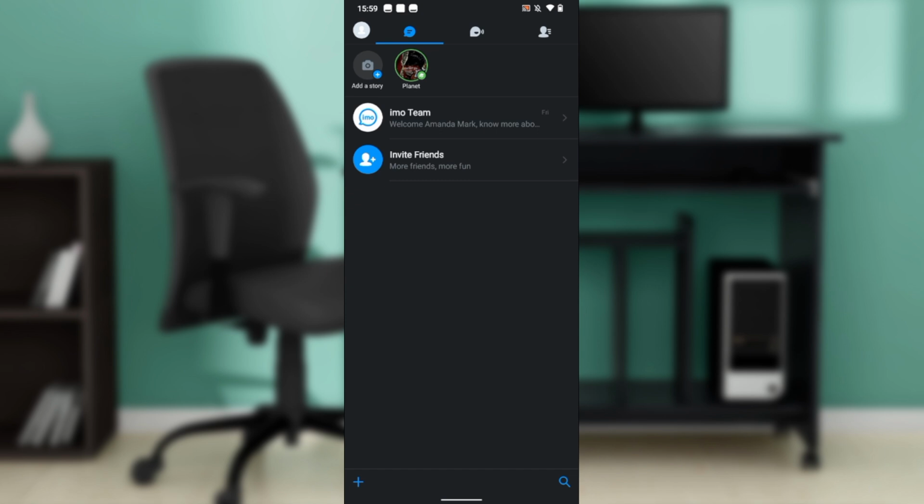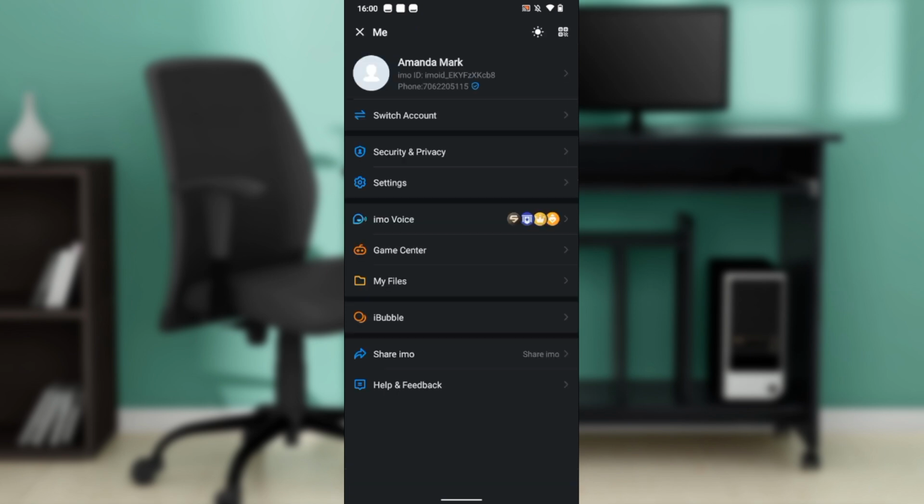So now that we're here, let's quickly hop into today's task, and that is how to change the Imo language. From this homepage, I would like you to head over to the top left corner of your screen where you have your profile icon in there. So go ahead and click on that.